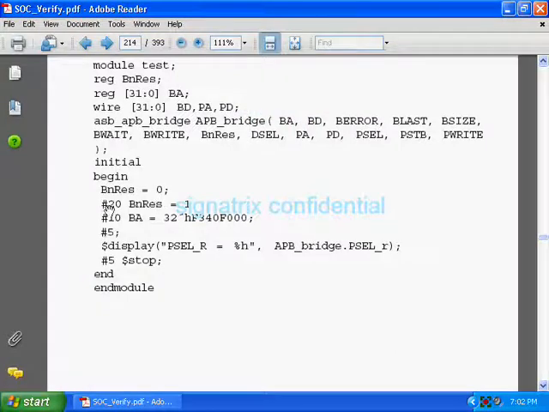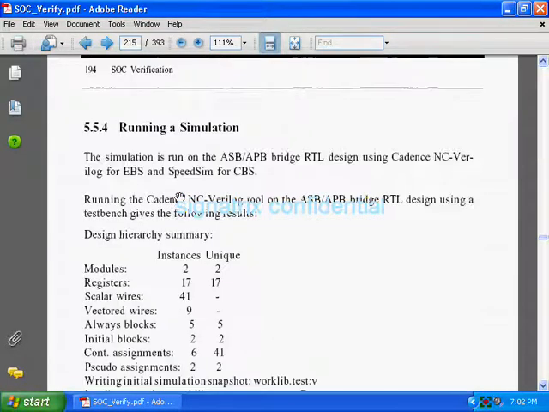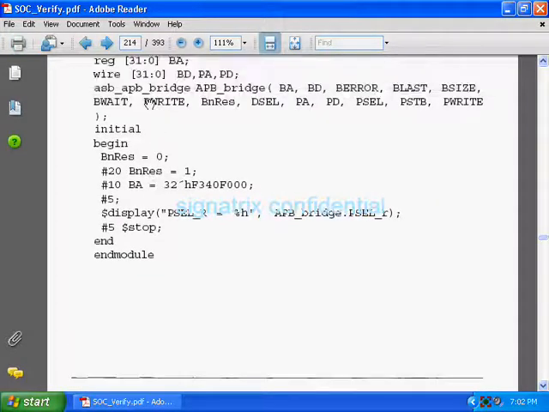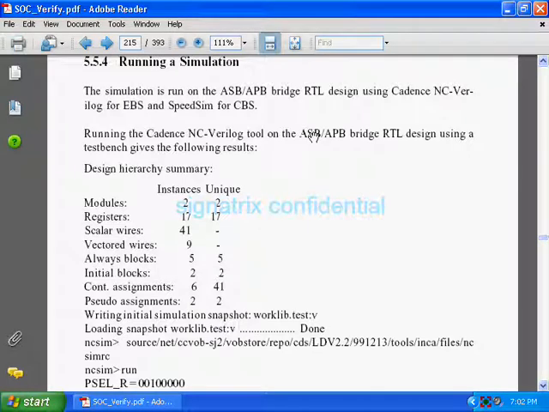Then initially you are making reset 0, and after 20 time units you are making reset 1. Then you are forcing some address here, BA. Then you are displaying that thing. At last you are stopping the simulation. So this is one simple test case. Now when you run this simulation, what will happen? You are calling this module and running the simulation.